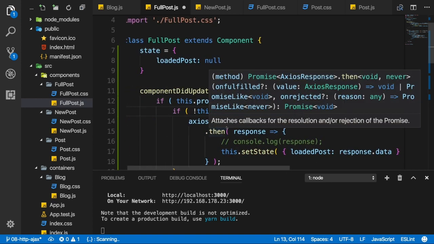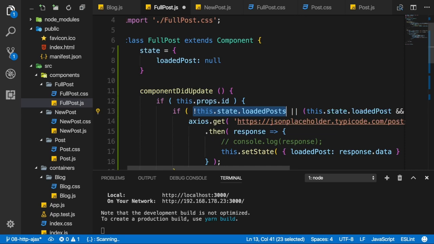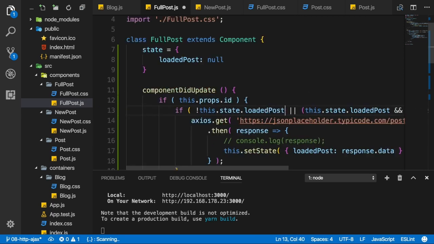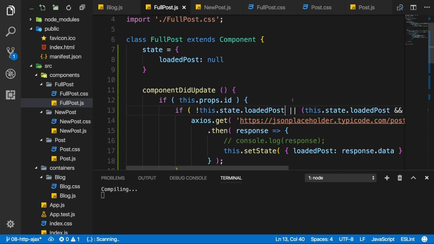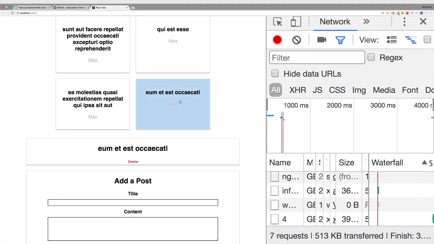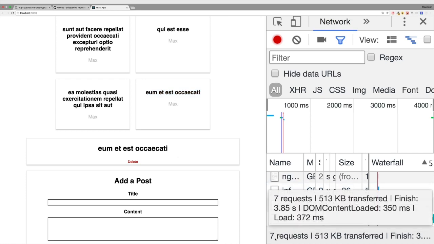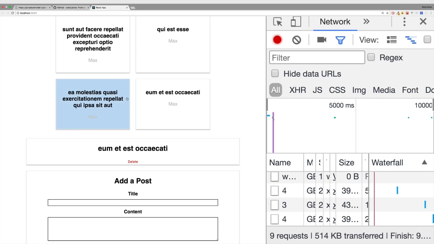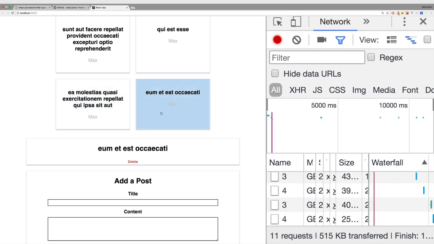So we go ahead and make the request either if we have no loaded post or if we do have one, but the IDs are different. Whoops, this should be loaded post though. So now if we save this and we go back to the application, on the network tab, if I click a post, it loads and it doesn't start sending infinite requests. And I can still switch, but we only get one request per switch. And that is exactly what we want.